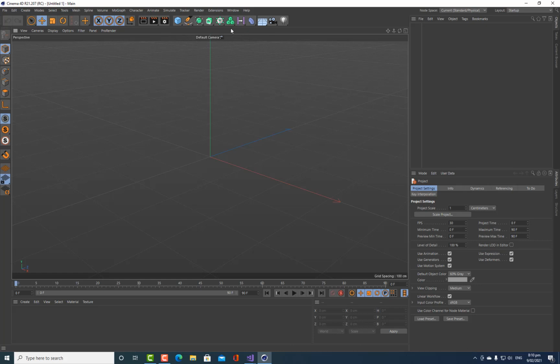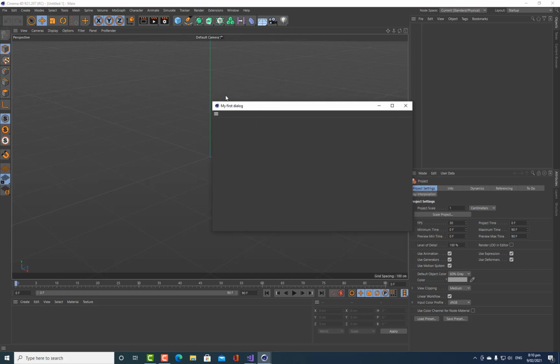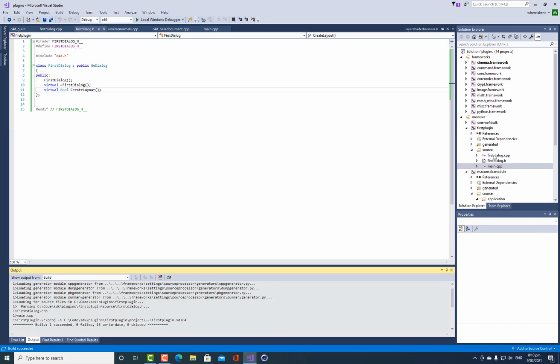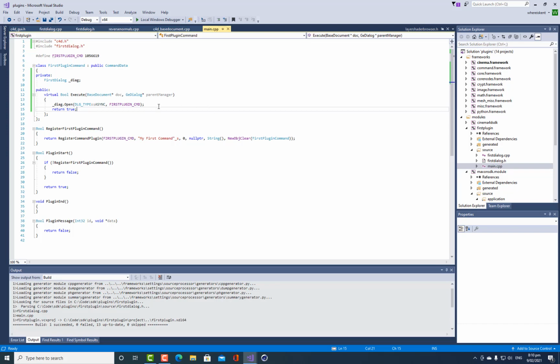So now, if we've done everything correctly, we come up under extensions. My first command should pop up a dialog. And here we see our dialog. And here we can see its name is my first dialog. So I'm just going to close that again now. Close that again. Go into first dialog. Go into main.cpp.